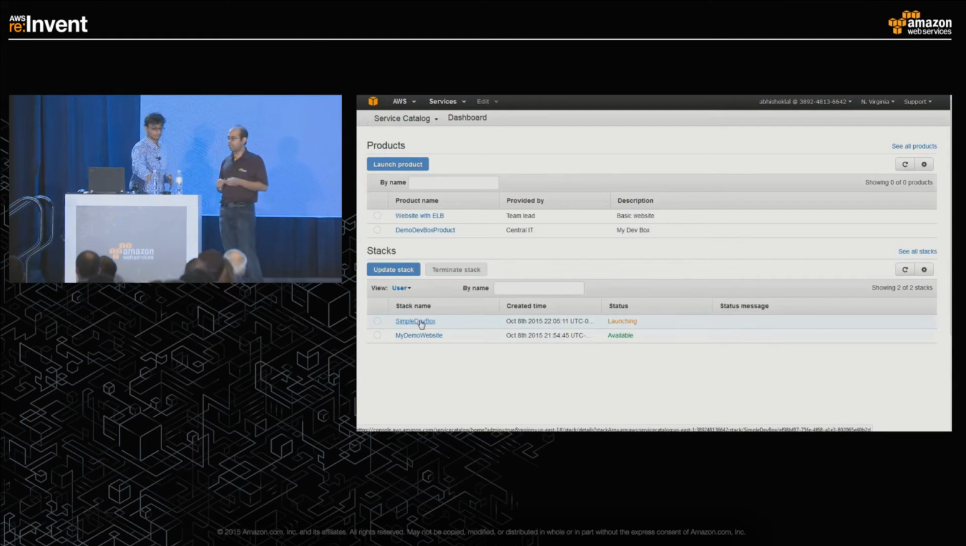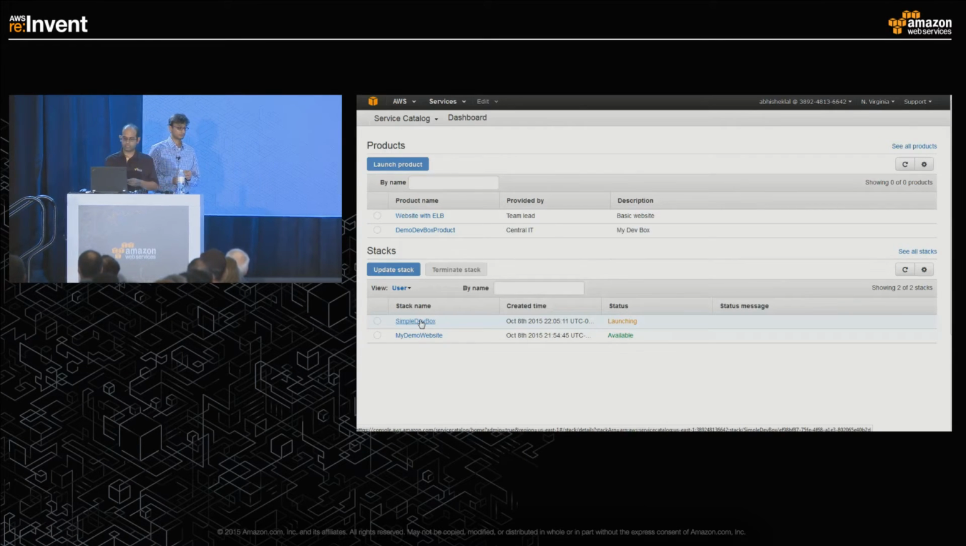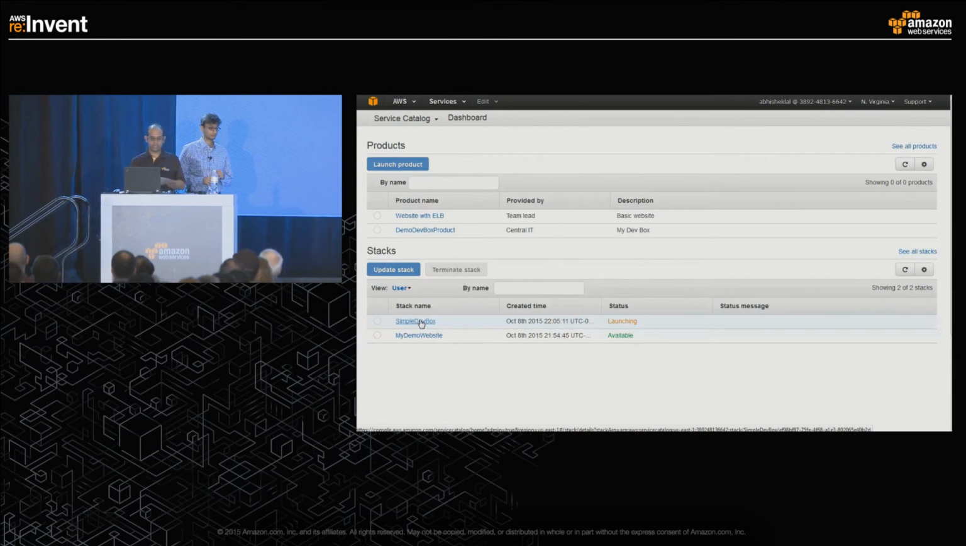My stack is up here and available. I can monitor its status. Currently shows as launching, and I can go and start using that once it is available.